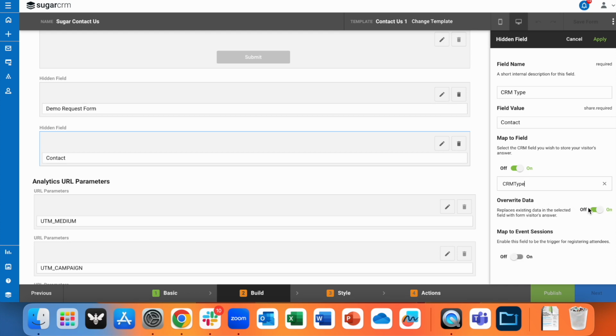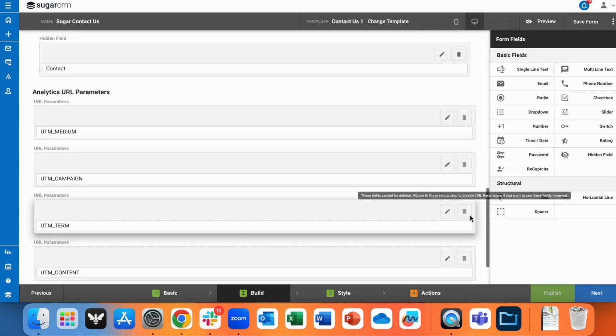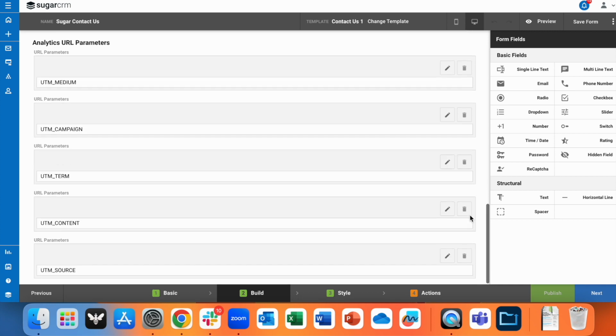You can map to existing fields or create custom fields to map these values to, but you don't need to as these values will likely change often. If you choose to enable this setting, I would recommend that you have a plan as to what you would like to do with this information at the contact level. Now that I've added all fields and they're in the order I'd like, I'm ready to click to the next step to style my form.